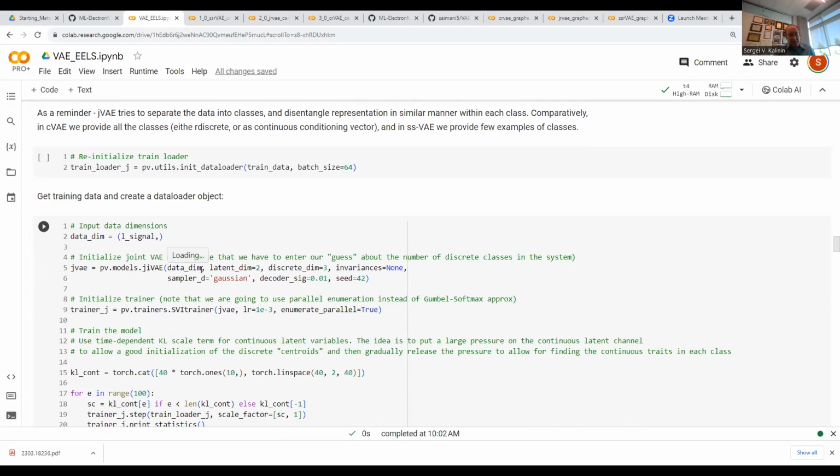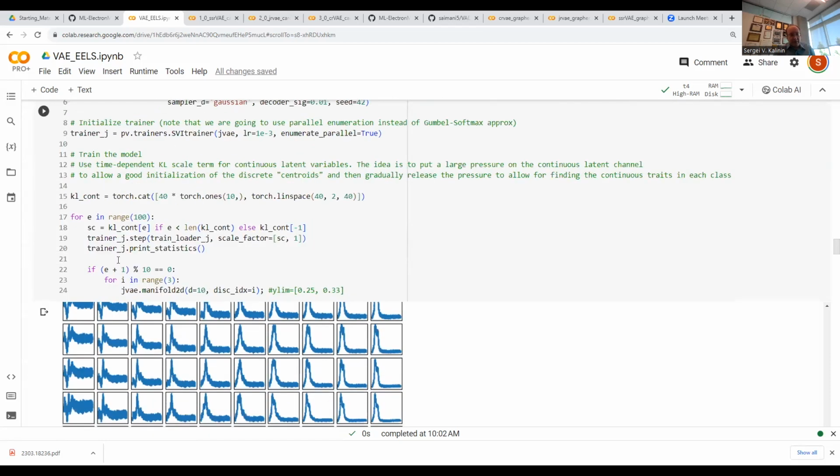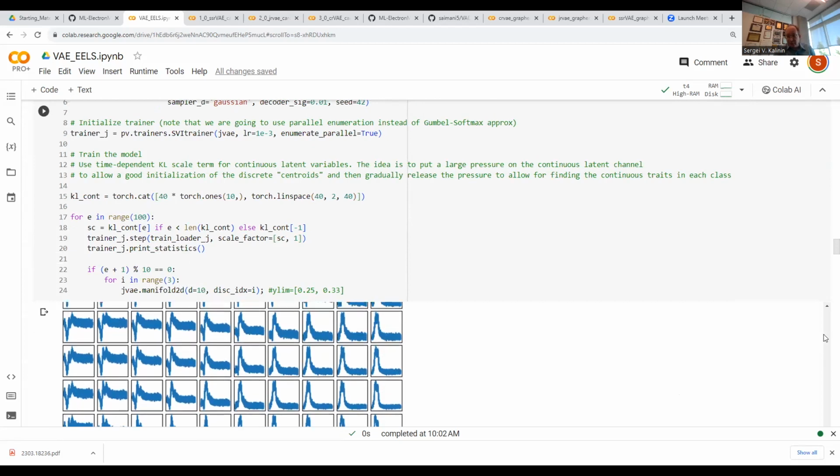We have the number of dimensions, the number of the latent dimensions. As before, we specify the number of the discrete dimensions, and then everything else is the same: invariances, sampler, and decoder. So the way that we run it is exactly the same. We can configure our training loop in such a way that we get the manifold every 10 iterations, so we see how the process goes.